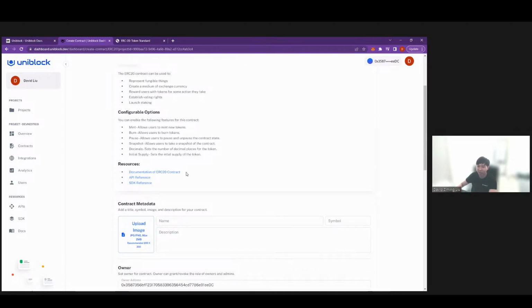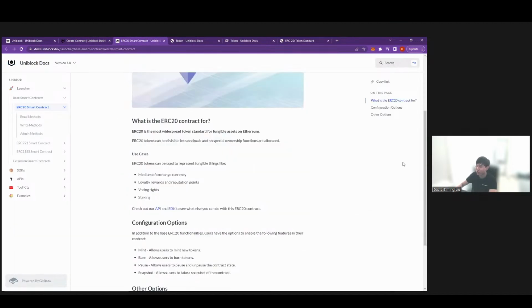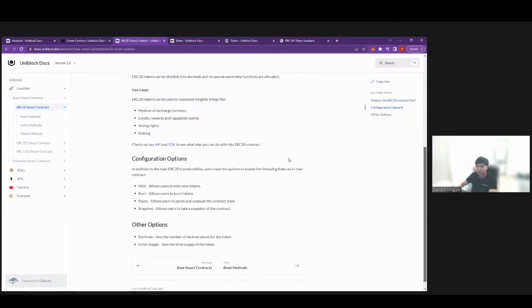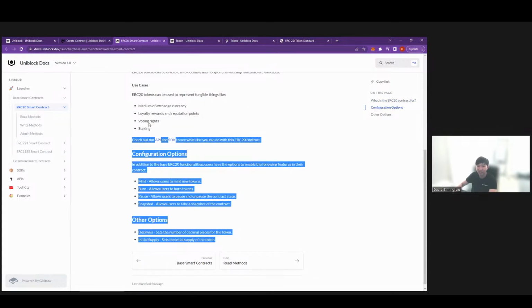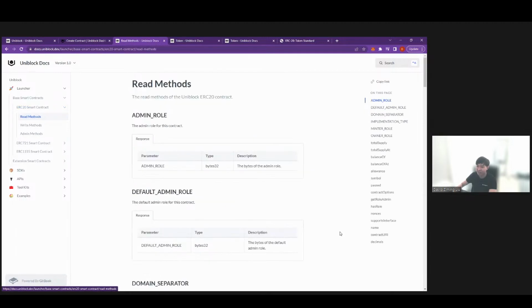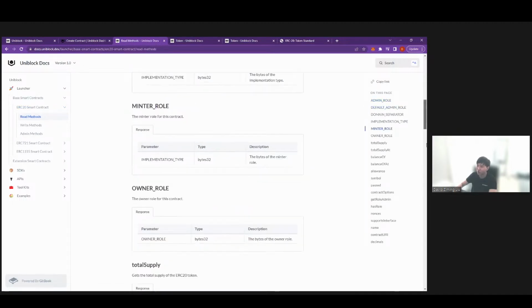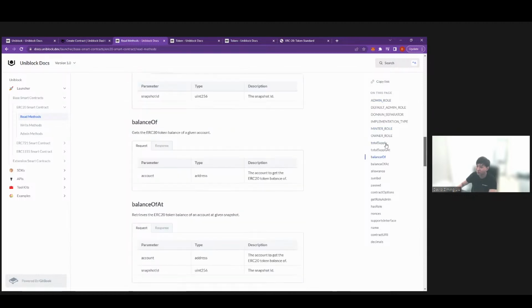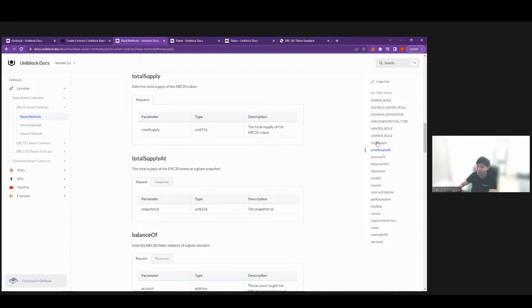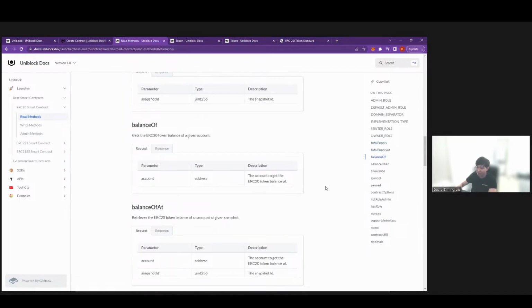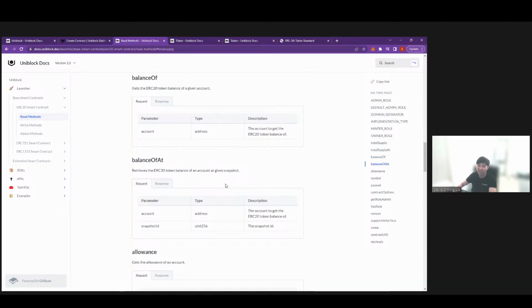Okay, so if you want to read more, there's more documentation here. The first one will bring you to the Uniblock documentation of ERC20. It's around the same explanation I gave you. And you can look at the read functions, specifically what functions there are. You can get the total supply of the token. You can get the balance of someone. You can get the balance of someone at a certain block, which is a certain period of time in the blockchain.